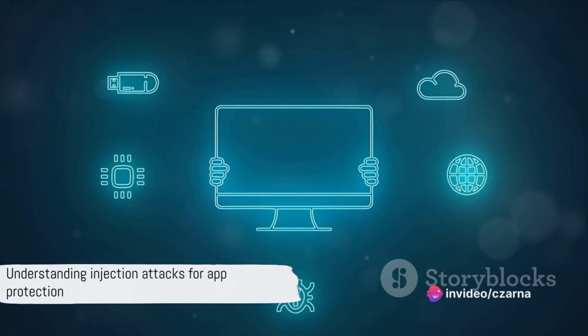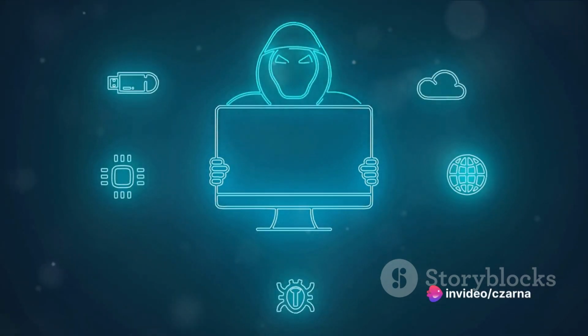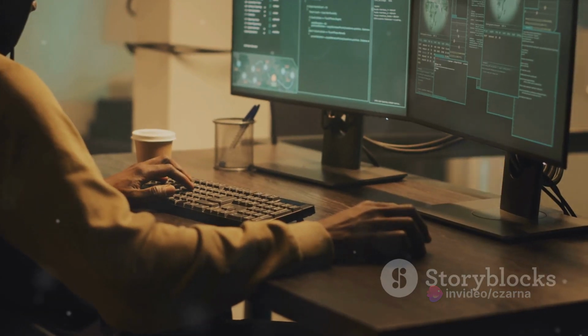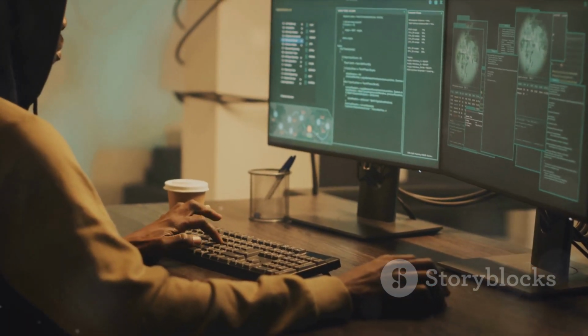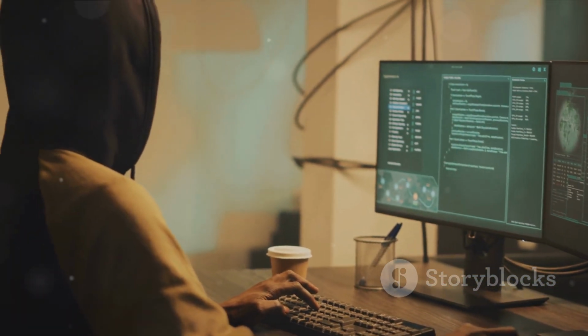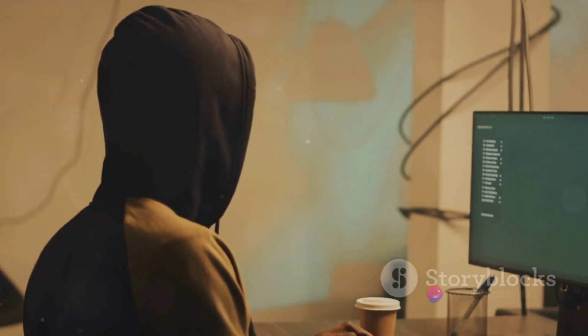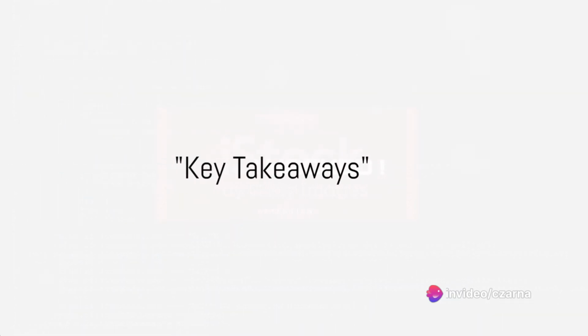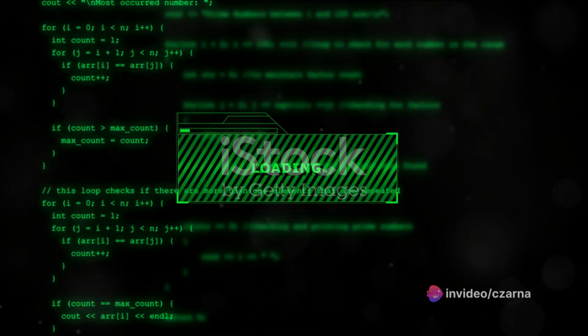Understanding how injection attacks work is the first step to protecting your apps from them. By being aware of the potential threats and how they operate, we can work towards building more secure applications and systems, keeping our digital world a safer place. So, what does all this mean for you and your apps? Well, let's take a moment to recap.